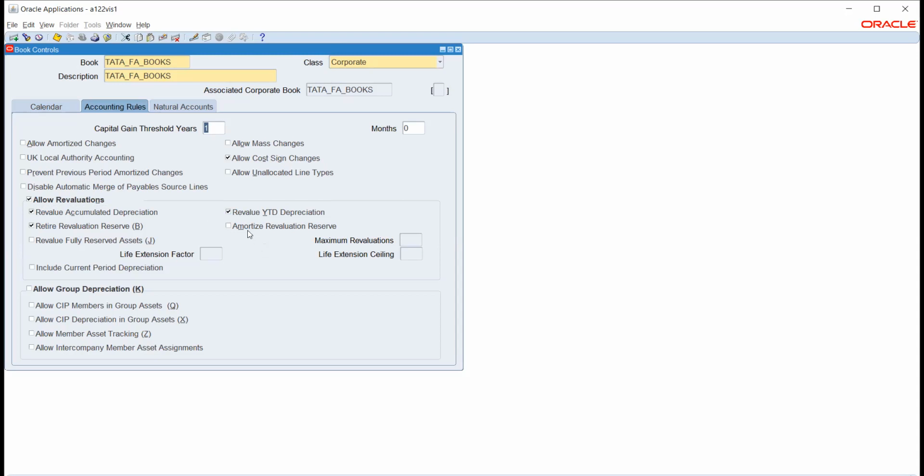And then we have amortize revaluation reserve. Okay, so amortization and adjustments both are the same. It is like how do we retire this particular asset. So that is what is going to make the difference in terms of amortization. And apart from that, what else do we have? Allow cost sign changes. So this is understandable. So these are the basic configuration that we need.